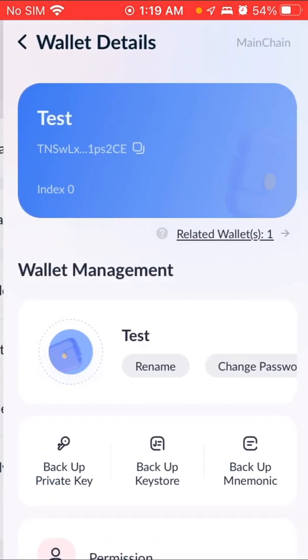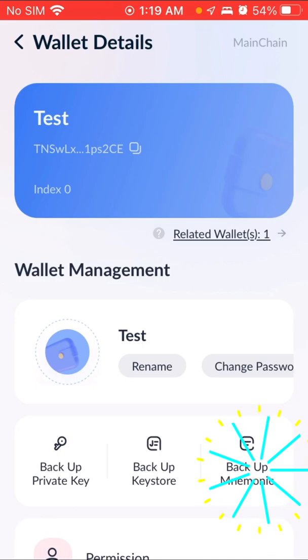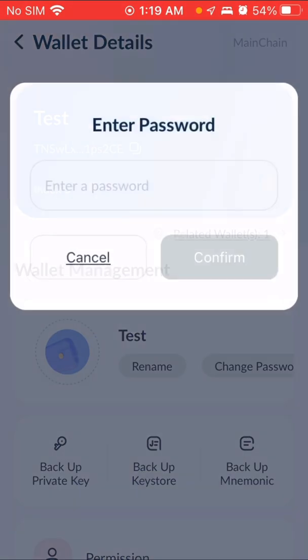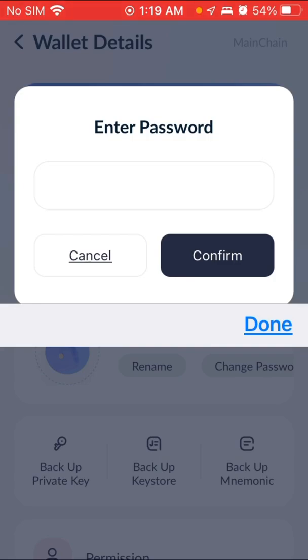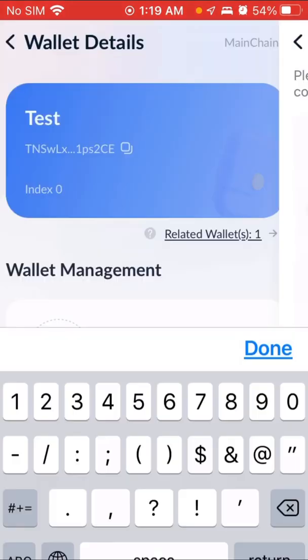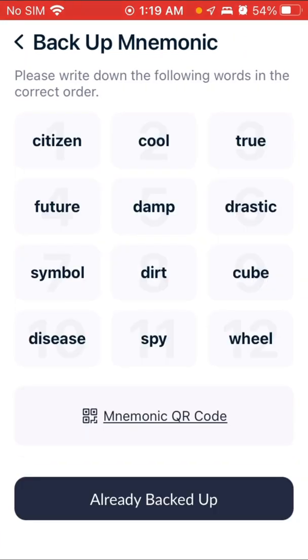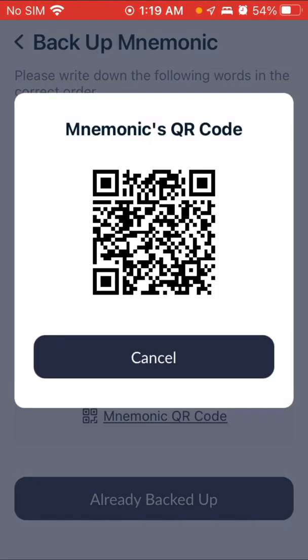So then you'll tap on Wallet Management, and right here in the middle, you'll see Backup Mnemonic. And then you'll have to enter your password that you created for your wallet. Tap Confirm. And then now you can tap on View Mnemonic, and it'll show you the mnemonic. Or you can get the QR code. That's it for this tutorial.